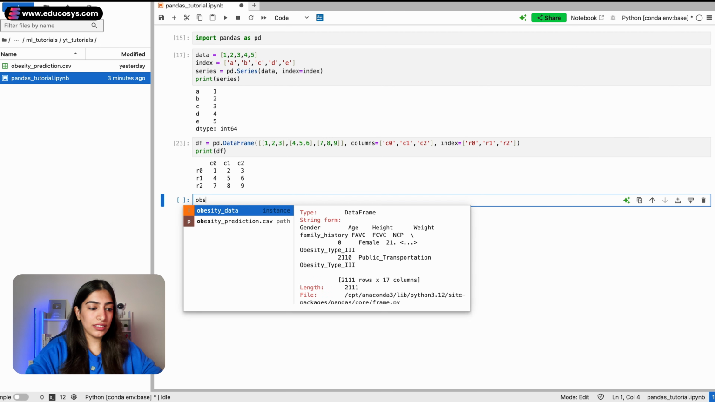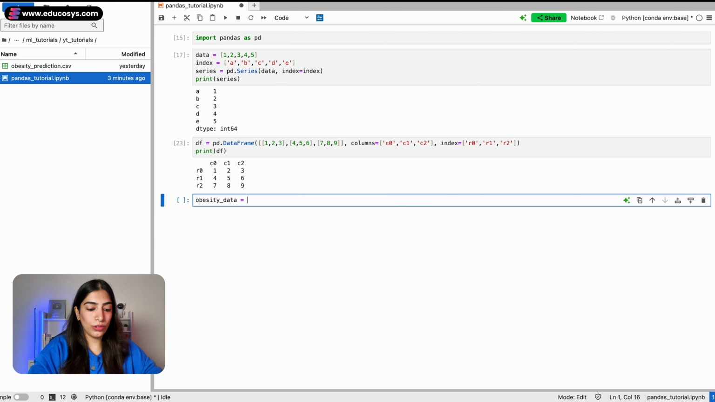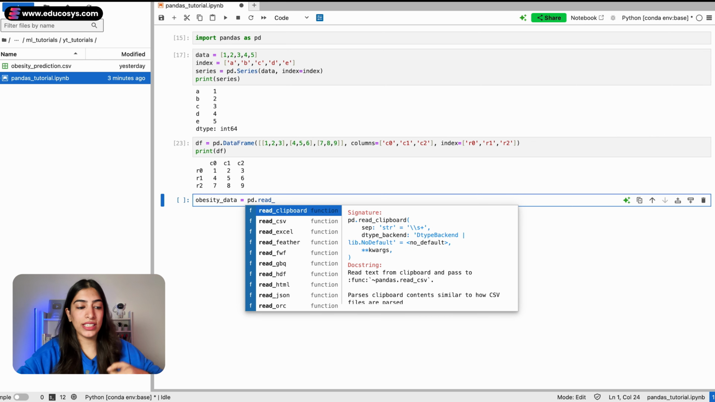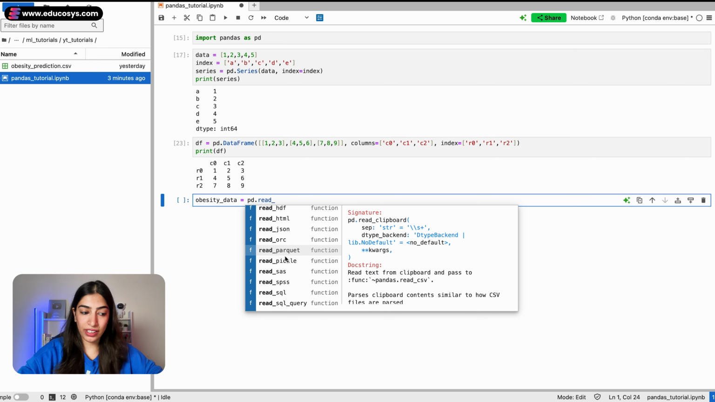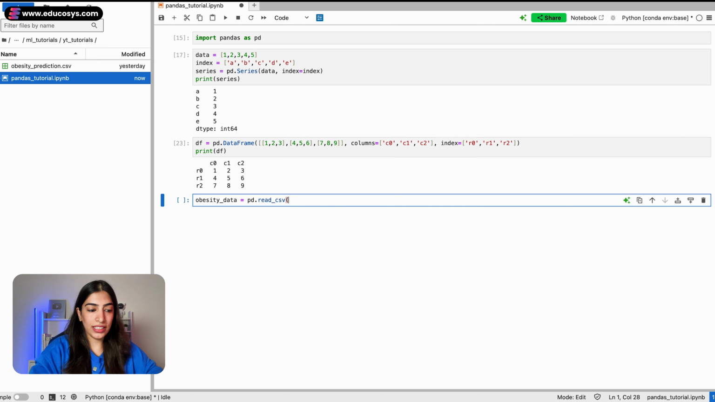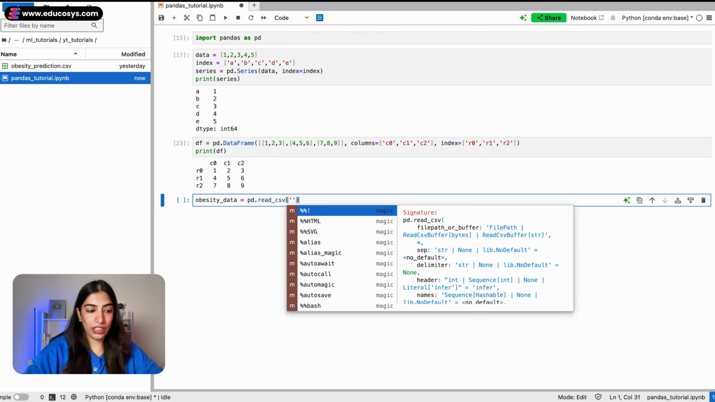And how you can read this is you can do something like obesity_data equal to pd dot, and when you try to do read, you can see that there are so many functions available. read_csv, read_excel. So if you want to read from an Excel file, or from a JSON file, or from a Parquet file, right? Similarly, read from a Feather file. So all the options are available. Right now I'm doing read_csv. So you can just give the name over here.